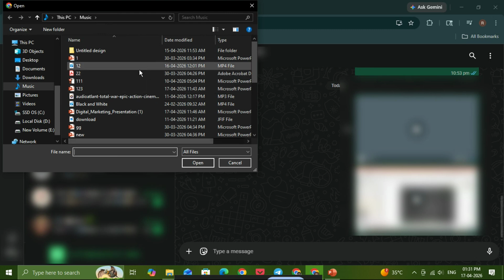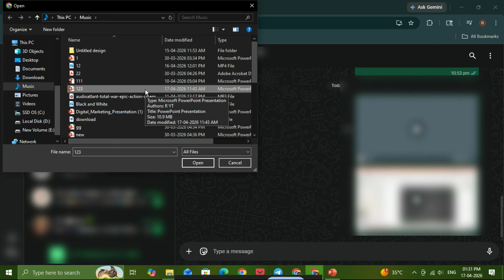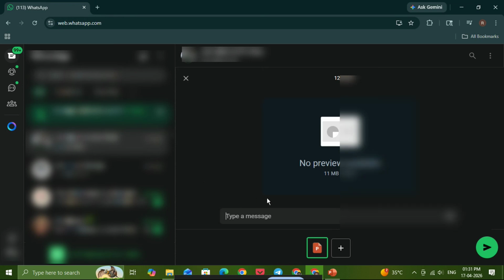Now browse your laptop files and locate the PowerPoint presentation you want to send. You can choose a .ppt file or a .pptx file, depending on the format you have saved. Click on the file to select it, and then confirm by clicking Open or Send, depending on your browser or device. Before sending, quickly double-check that you selected the correct presentation file, especially if you have multiple versions saved.